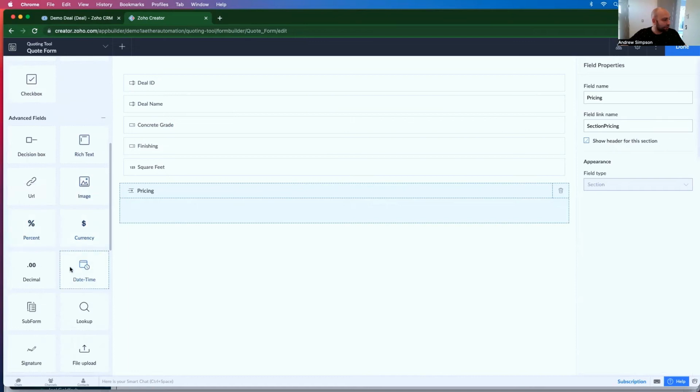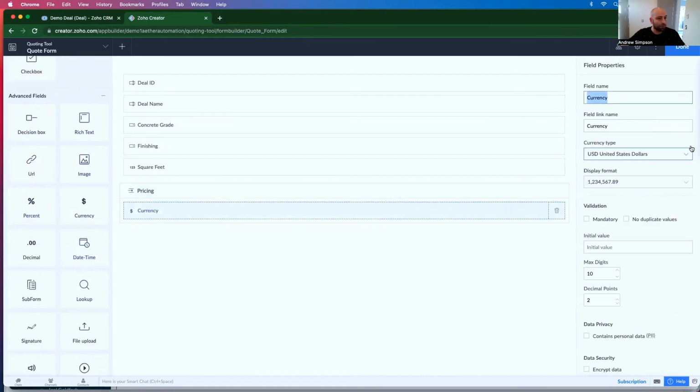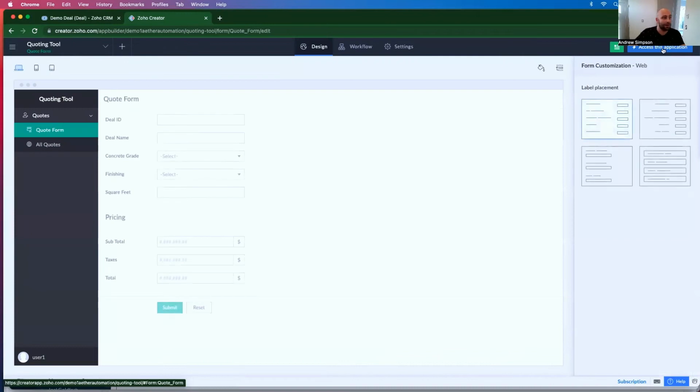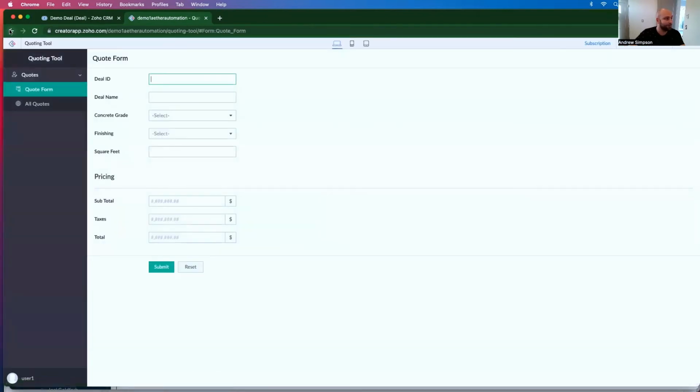So we're going to go down here. We are going to look for a currency field. We're going to call this the subtotal. This one is the taxes. And this one is the total. So now I'm going to click done, and I can access this application. And here we have some standard information. So what we're going to do is we're going to copy this.